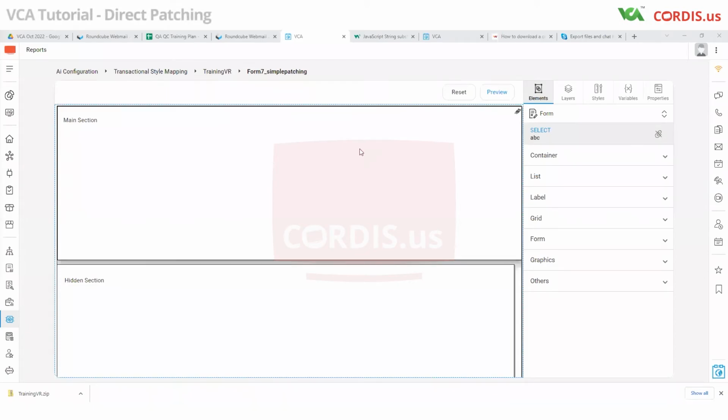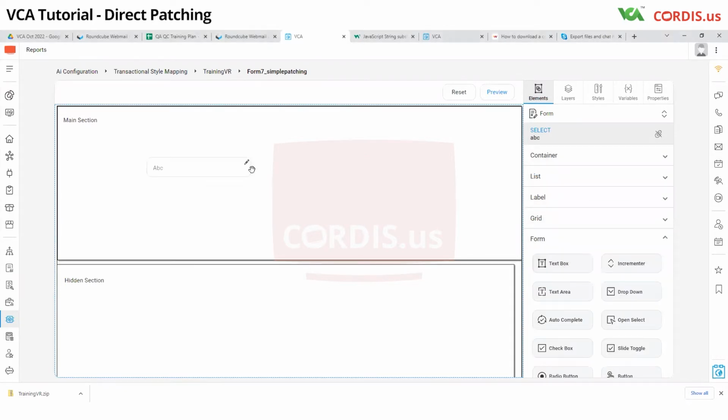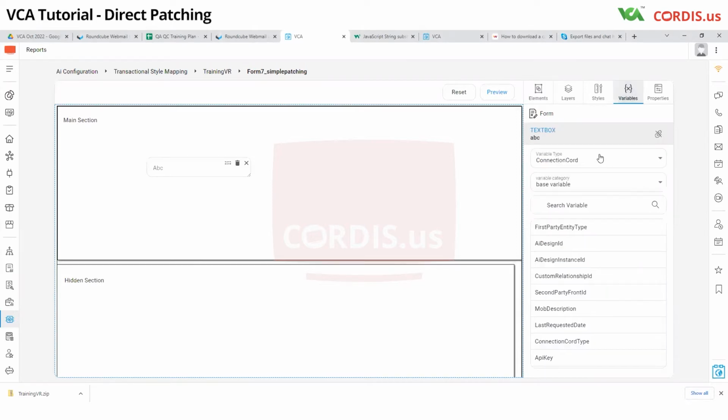Hi, in this video, we are going to look at patching. Patching is where programmatically we are able to put a value into a text box. And once we learn how to put it into a text box, we'll also learn how to put it into other elements.